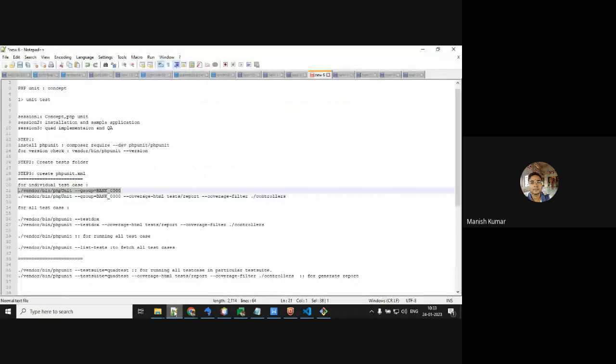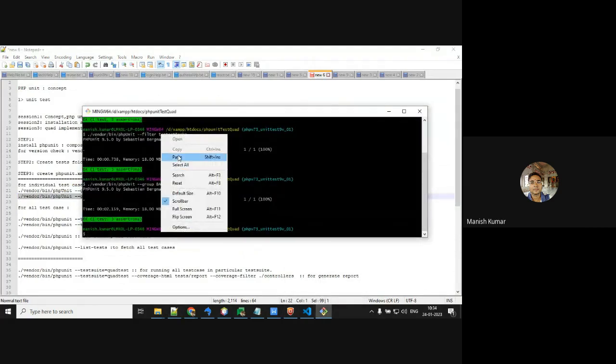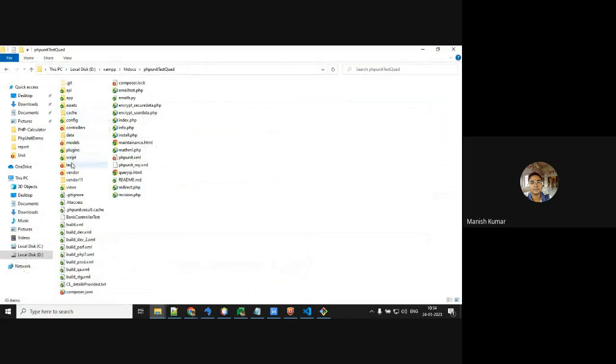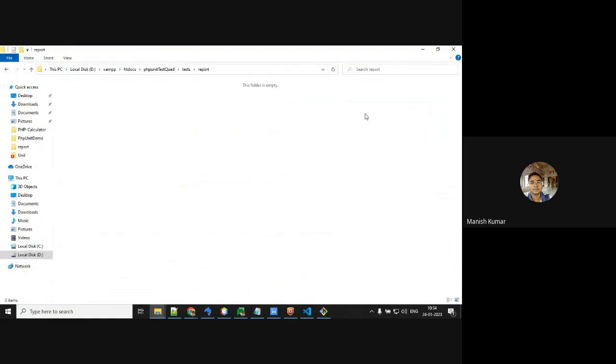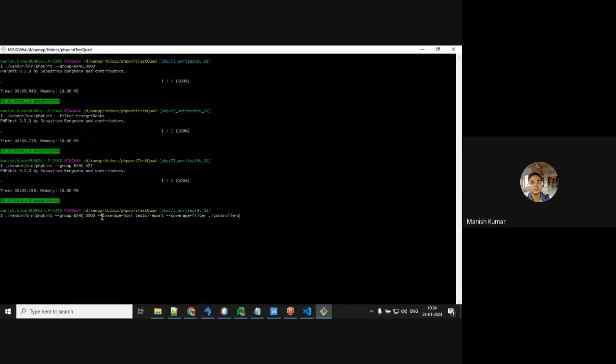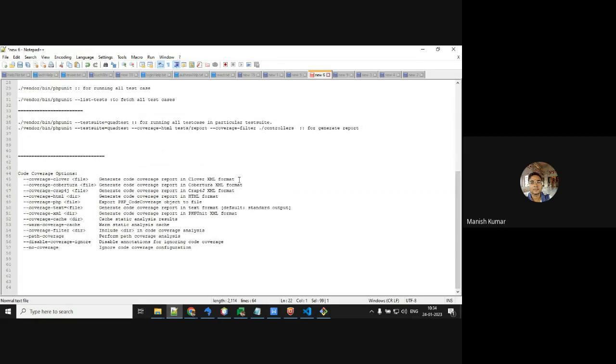Now I'm going to show you the code coverage. Let me check one thing. Test folder. Fine. Here you can see I have written the code coverage HTML. You can take output in many formats, like XML, HTML, and PHP format. In fact, all those format options are available here.